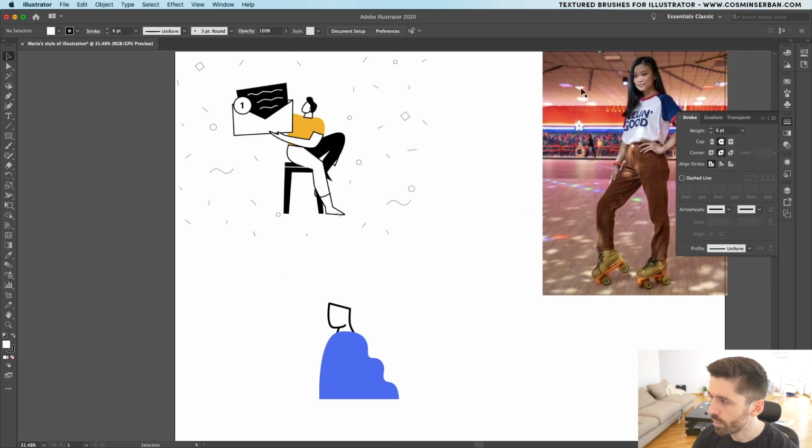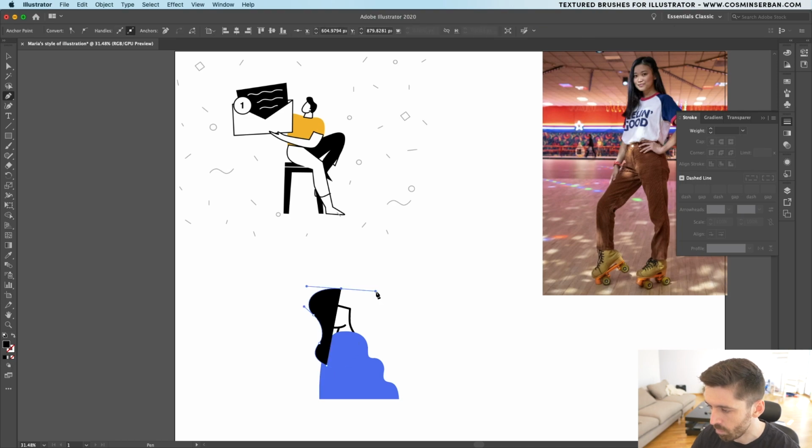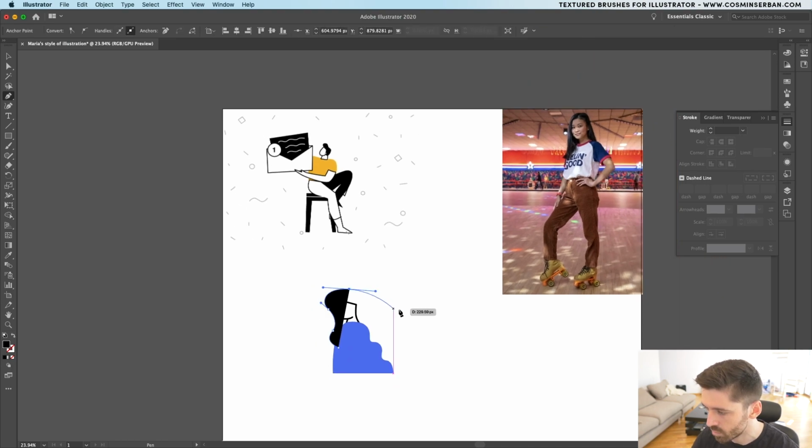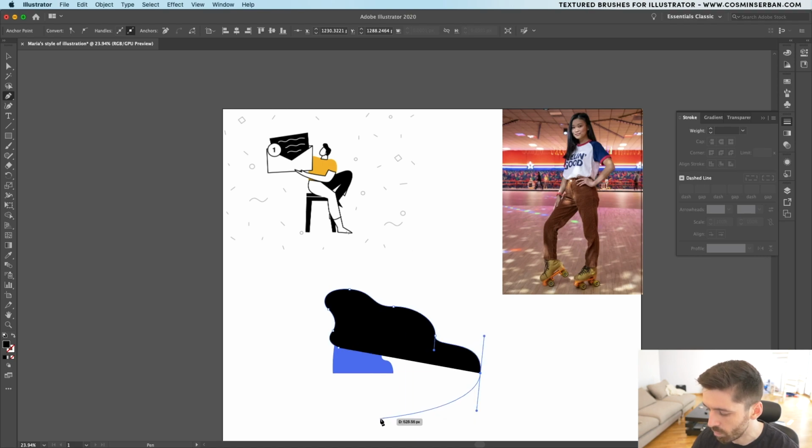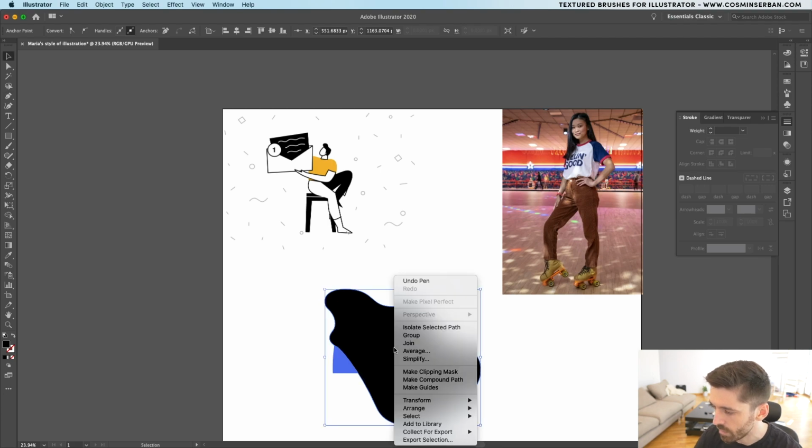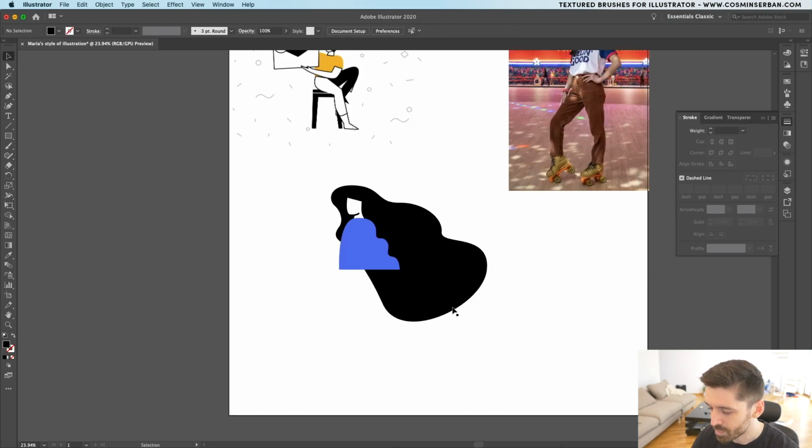Now I need to create some kind of a hair. So for that I'm going to go with simple black, just a simple fill. Let's sample that and start drawing some hair, maybe like this, but it needs to wave over. Let's go like this. Of course this will probably be adjusted once I start adding elements. Arrange it, send it to the back. Looks pretty cool so far.